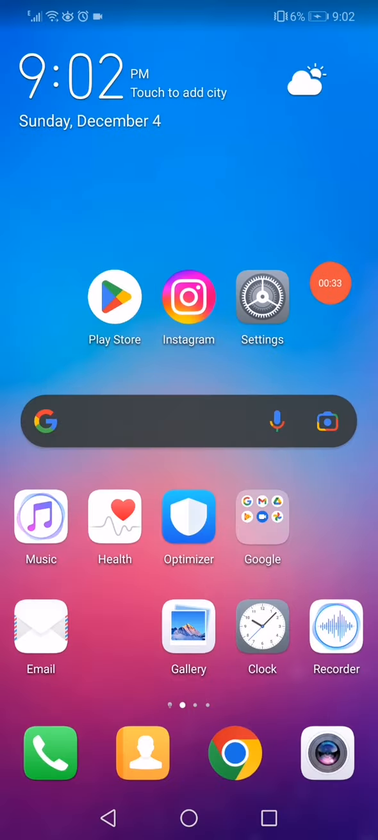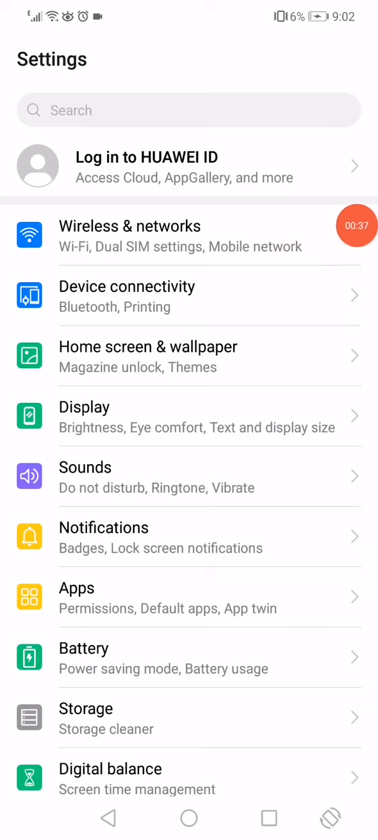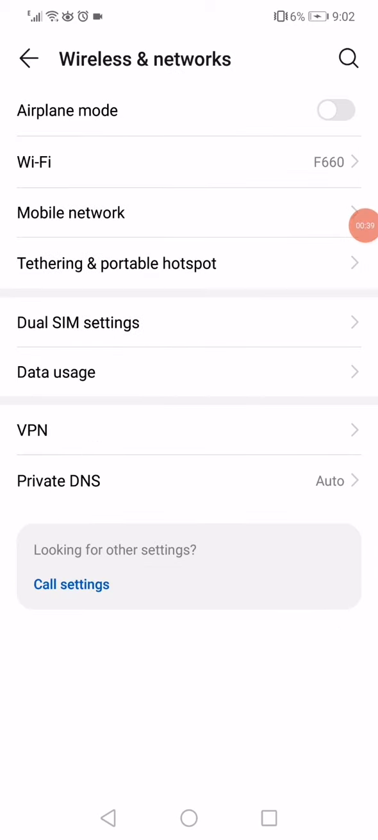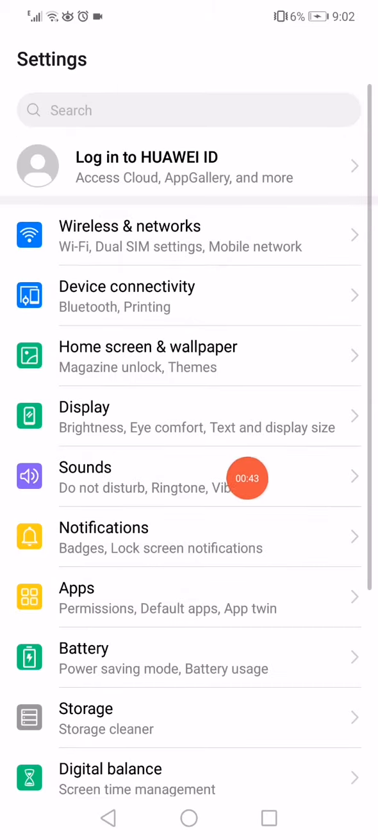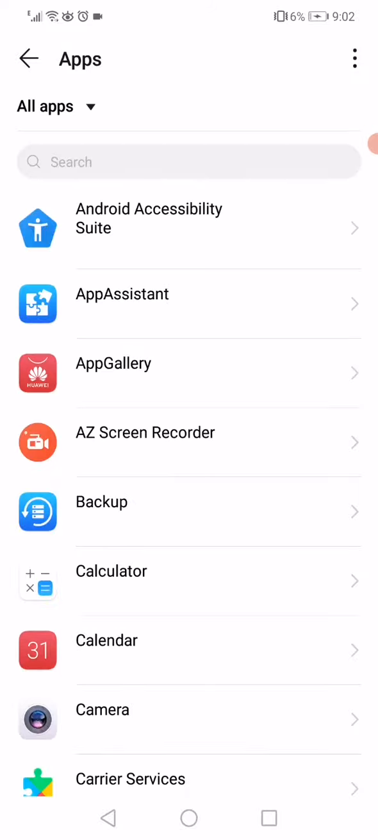After that, go to the settings on your phone, go to wireless and networks, and then enable the airplane mode and disable it again. Go back, click on apps, go to apps, wait a few seconds, and it will start loading all the apps that you have on your phone.